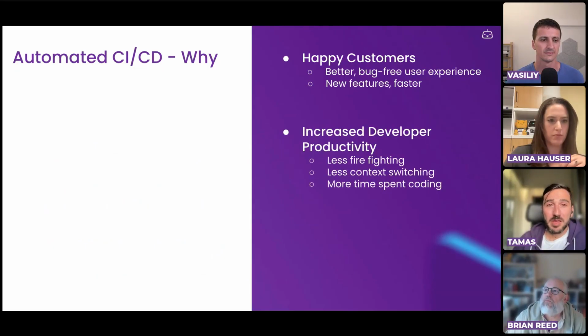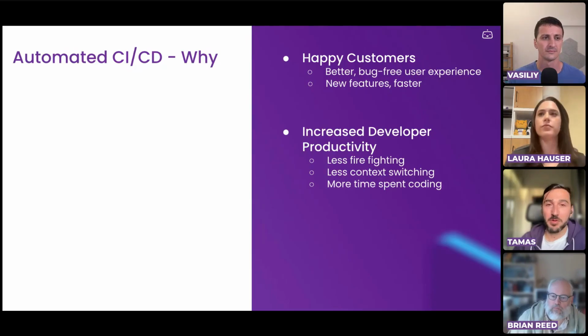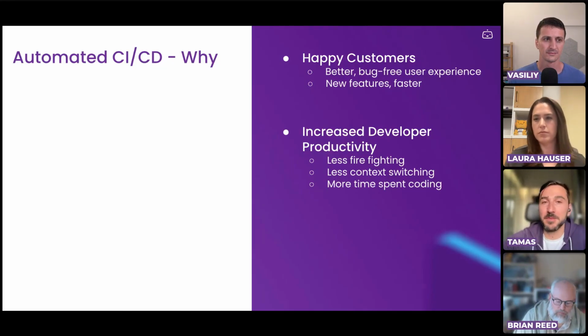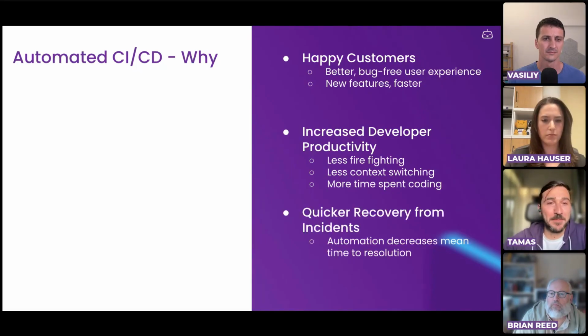The second part is increased developer productivity. There is less firefighting. You don't have to worry so much about incidents. You can focus on creating new features. There is less context switching, meaning that you don't have to manually work on the CI/CD setup, basically running all those different builds on one of the developers' machines. They can pass it on to the CI, and that handles it, and basically more time to spend coding.